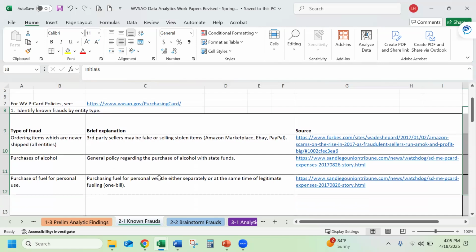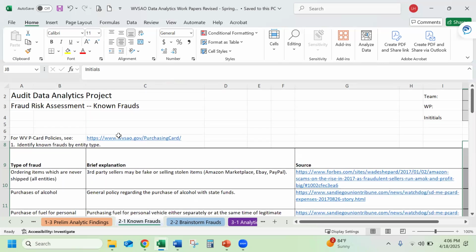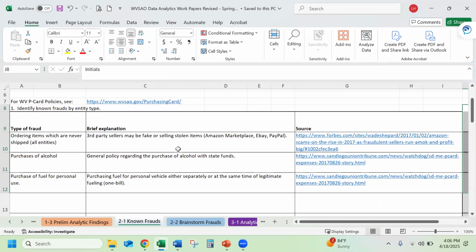These are examples that have been carried forward, and I know at least a couple of them, the links don't work anymore, like the San Diego Union Tribune. I don't think those links work anymore. But what I want you to do is go out and use Google or whatever search engine you like to use, and simply search for examples of purchasing card fraud. You can do municipal purchasing card fraud, state purchasing card fraud, just purchasing card fraud in general.